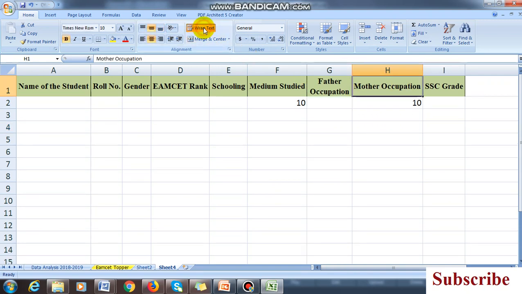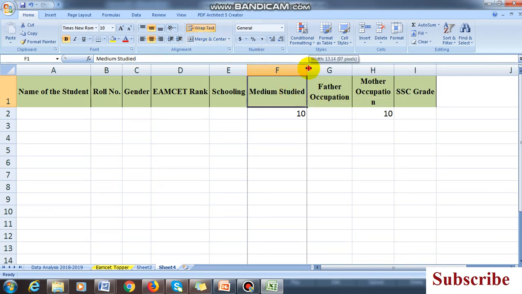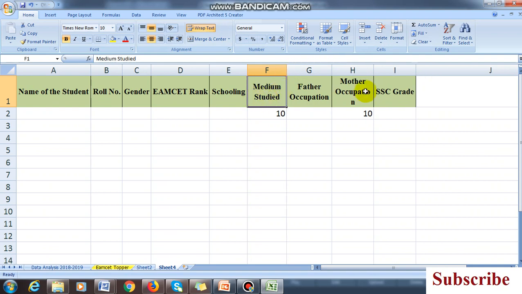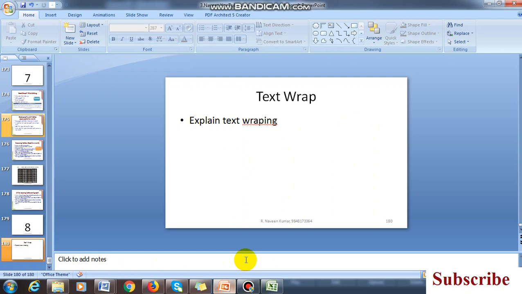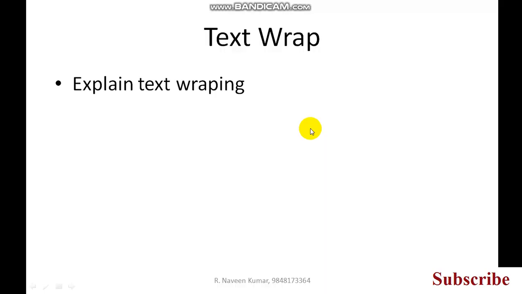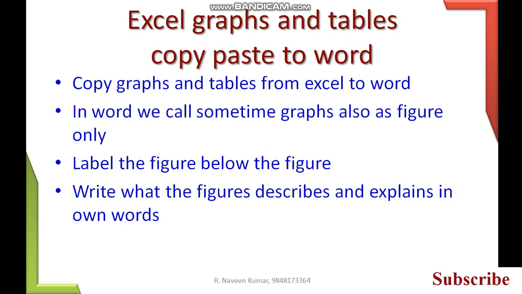See, if you apply that wrapping and you decrease the row, automatically it comes to the second line. This is the wrap text. That is the meaning of wrap text, so I have concluded. I think I have explained everything.